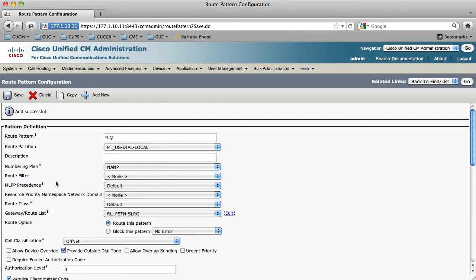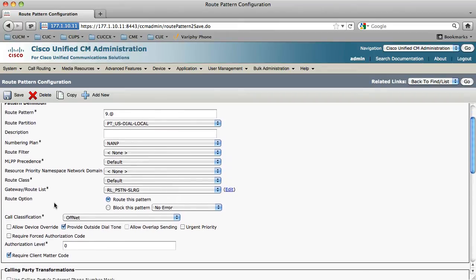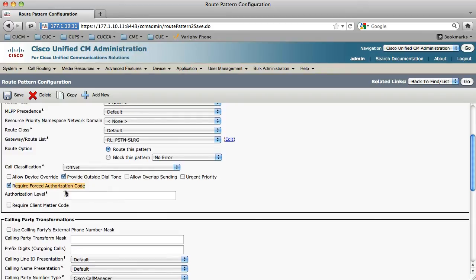So here we've required a client matter code. In the same way, we could require a forced authorization code. And notice, we actually can do both. Again, there are going to be even rarer situations where you would want to do both. But in the case where you did, you could have both. And they have a little bit of a different tone as to what is the actual tone sent back to the calling phone to indicate which type of code needs to be dialed. And of course, you would train your users. You're always going to dial this code first, and then you'll dial this code if you were using both. But I've never seen anyone use both.